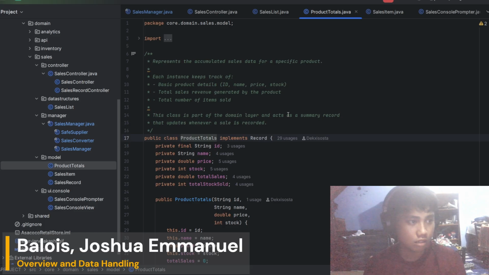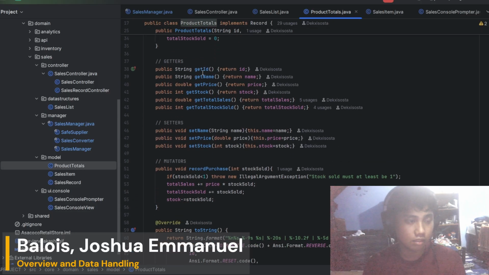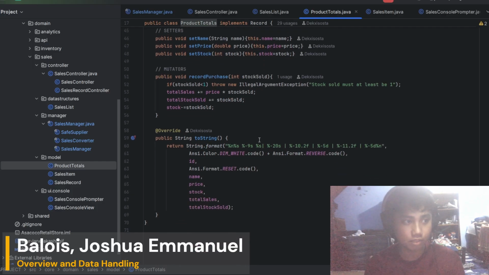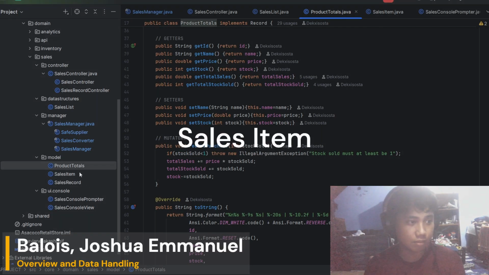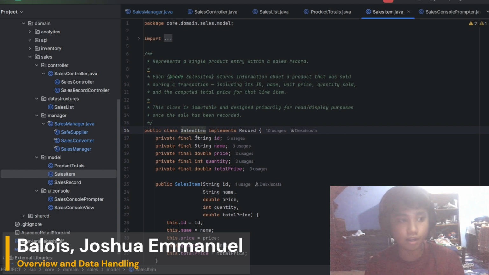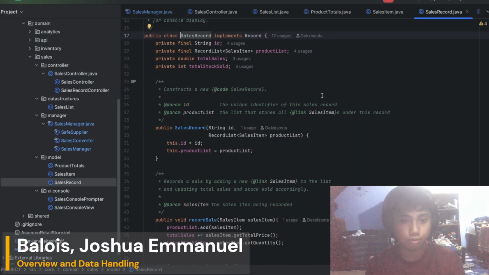This one has getters and setters. Yes, this one is accumulated sales data. It represents the accumulated sales data for a specific product. Same with the sales item. This one represents a single product entry within a sales record. Sales record. This one is a single sales record, meaning to say a transaction entry.